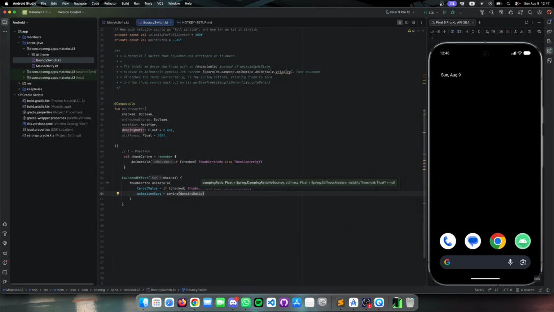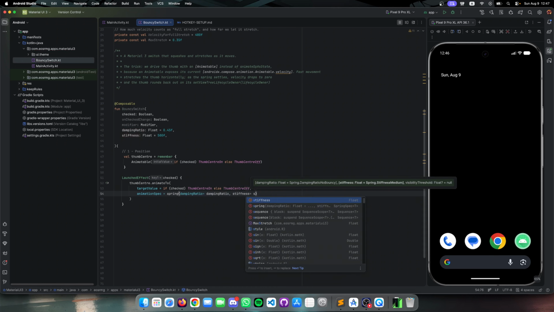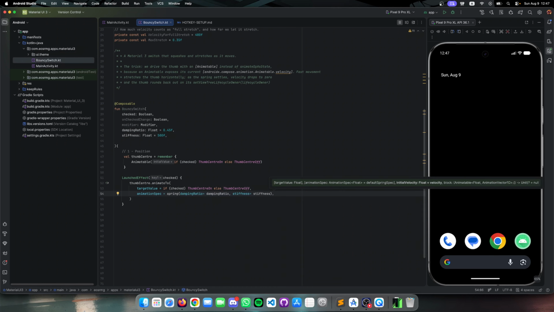Now the only change that matters. Same spring, same numbers, but Animatable instead of animateDpAsState, because Animatable tells us its velocity. That unlocks section 2.